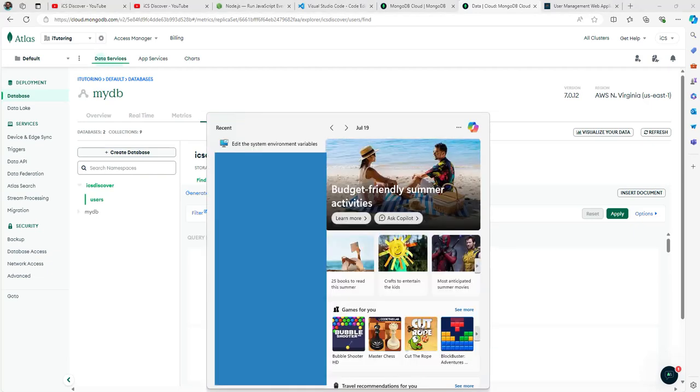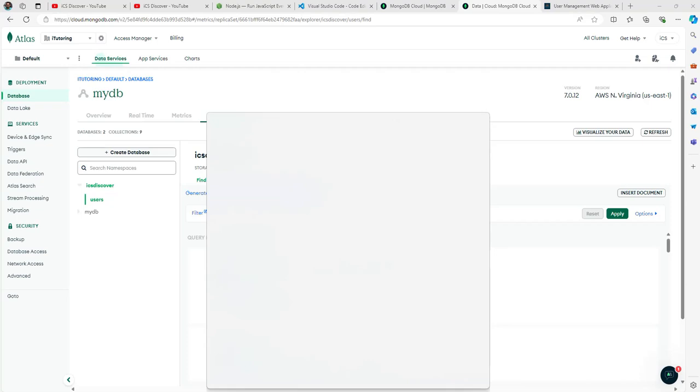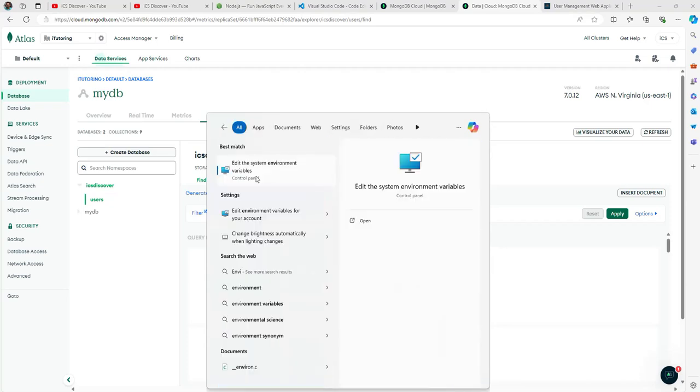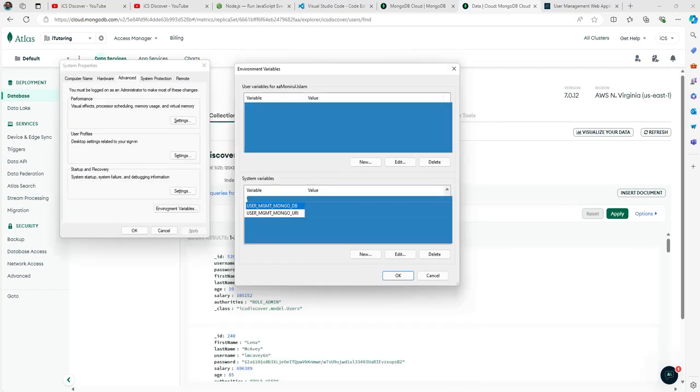One way to do it on Windows, you could just go to your search, type env, environment variable. And once you start typing it, you will get something like this. So what you need to do is just click on this. Once you click on edit system environment variable, you will get something like this, system properties. And then just click on this environment variable. That will bring up this dialog box where you have two sections, user and system.